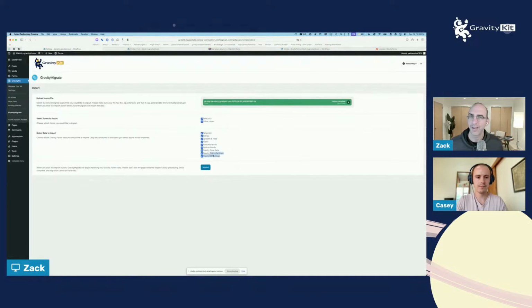It includes add-on data so that you can move over all the feeds. If you have like Zapier feeds connected to it, MailChimp, etc., all that stuff gets migrated. Nothing like that set up for this, but we're just going to import the views essentially and the entries. I'm going to click import.